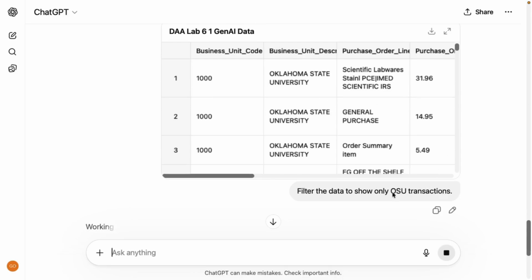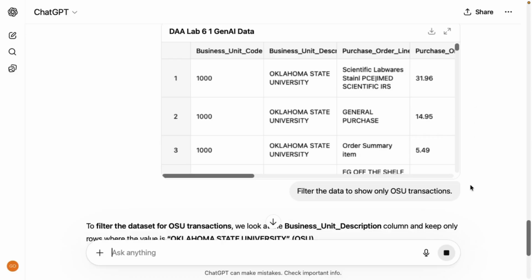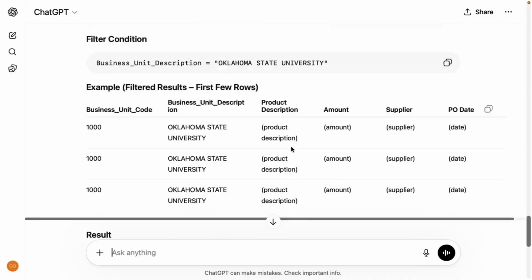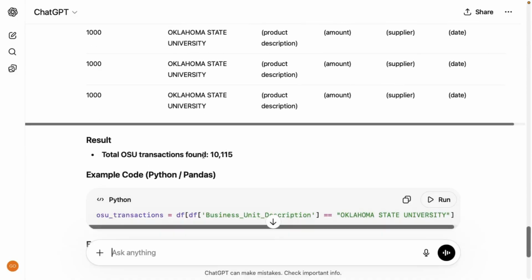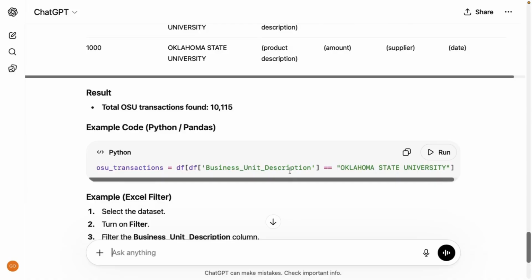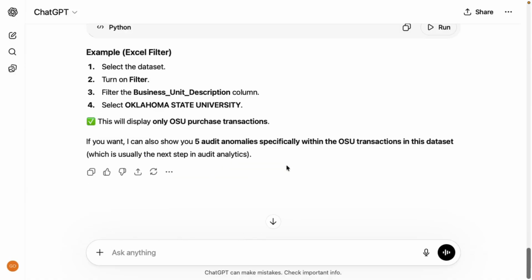ChatGPT should be able to infer the OSU as Oklahoma State University, but if it doesn't, you may need to tweak this prompt to get a little bit better. Here we are. To filter the data set, we look at business unit description, keep only the rows where the value is Oklahoma State University. So it was pretty good at guessing what we had here. Now that it's filtering the rows, we have about 10,115 transactions. And here is Python code that you could use to replicate that filter if you wanted to. You could also do it in Excel if you needed to.